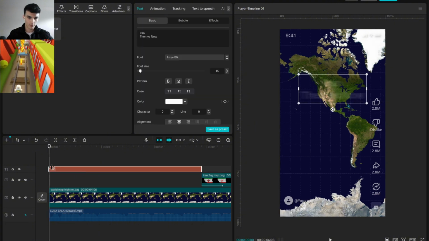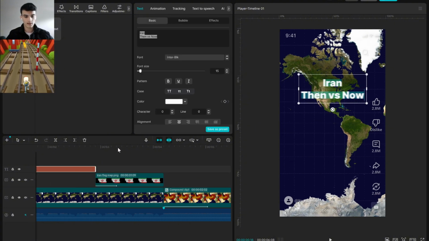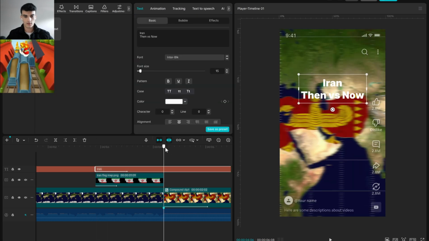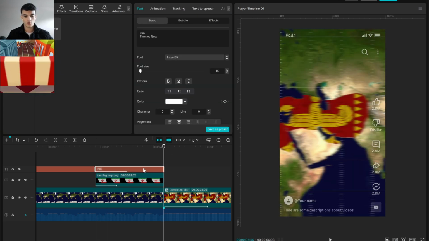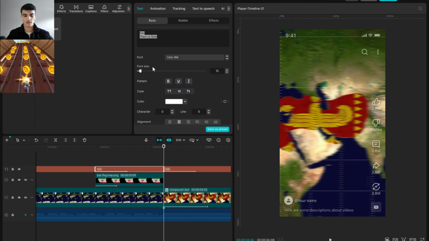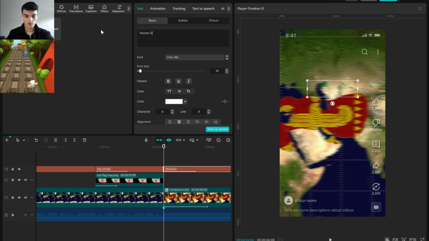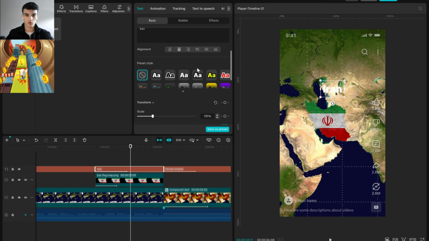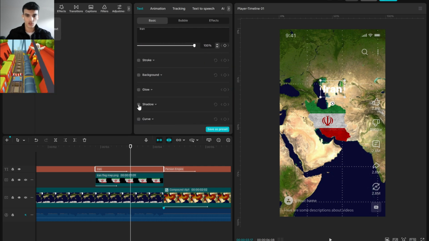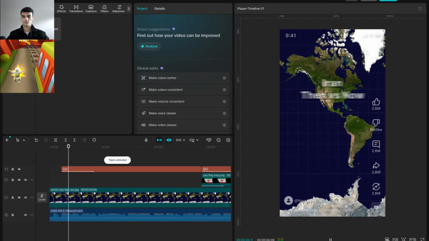Now I cut a little bit from the beginning. Now copy that text, paste it, and then again W here, delete the right side. Copy it again and paste it. Now just change the text. Persian Empire. Now to make the text look better, just go ahead and add shadow to it. Let's watch it again.